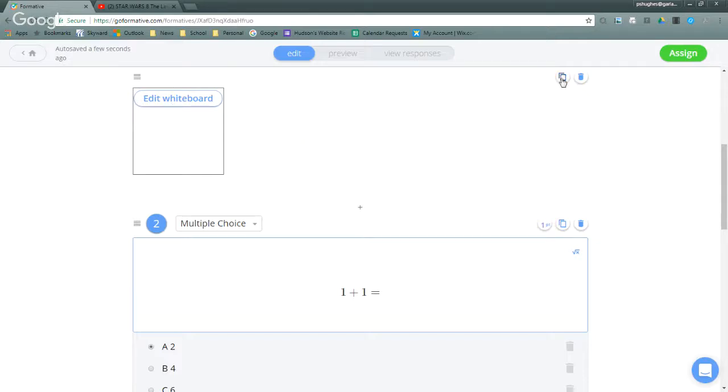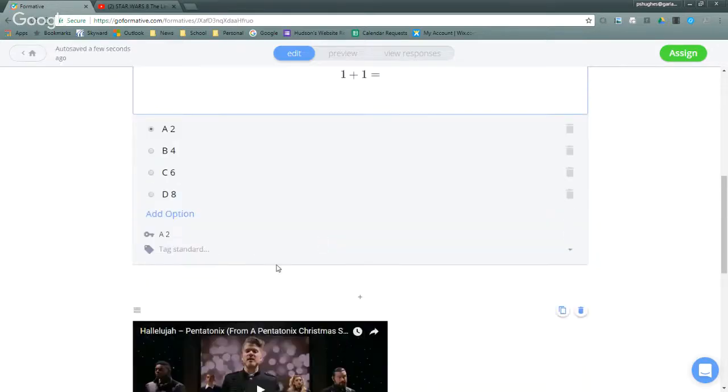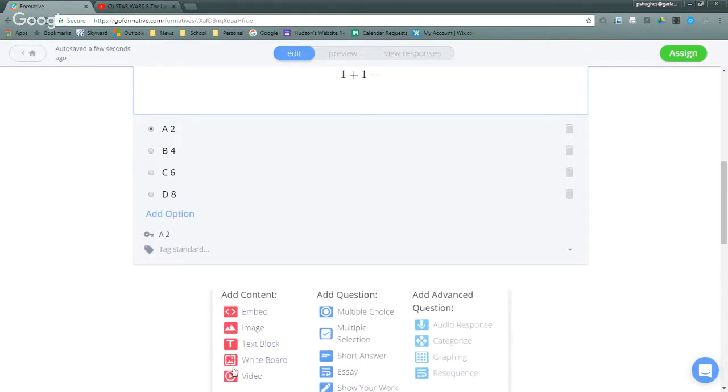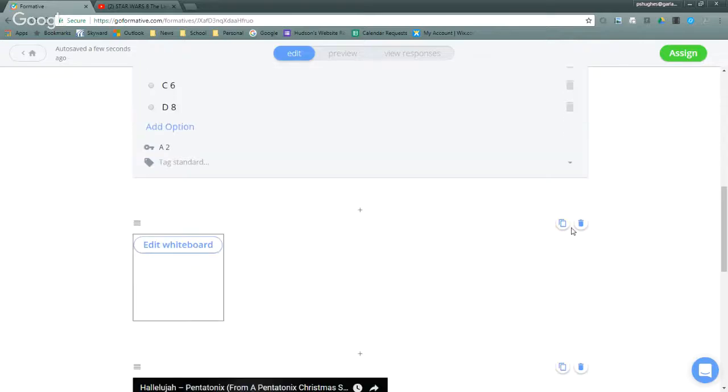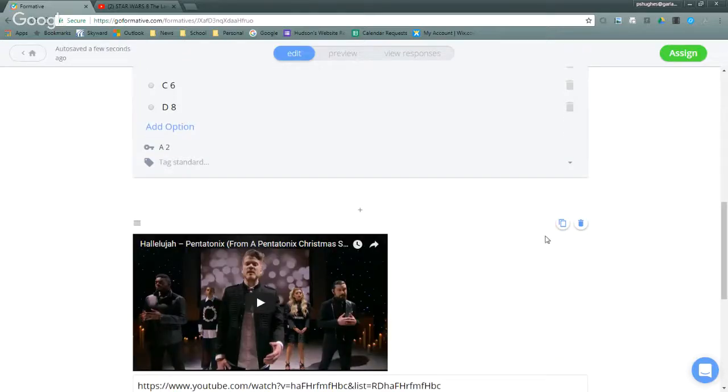I think we'd actually probably, let's put it underneath so that I could say here, add a whiteboard, and then bring it in here, okay? So that the students would have to show their work. So that's just one way.